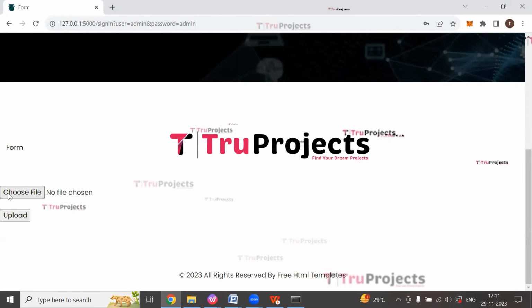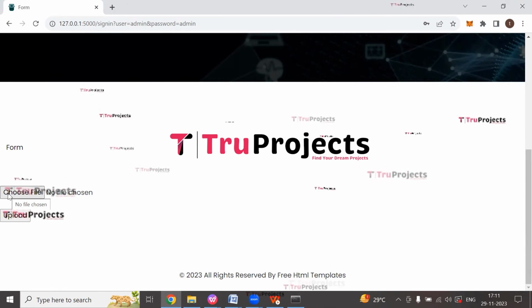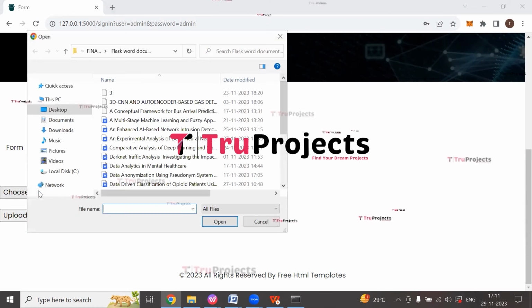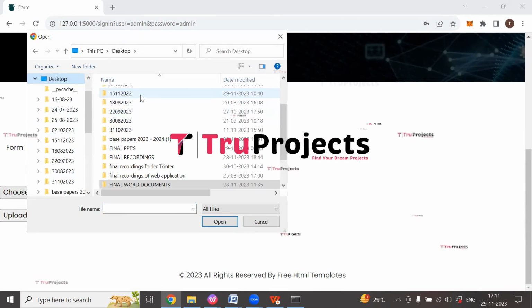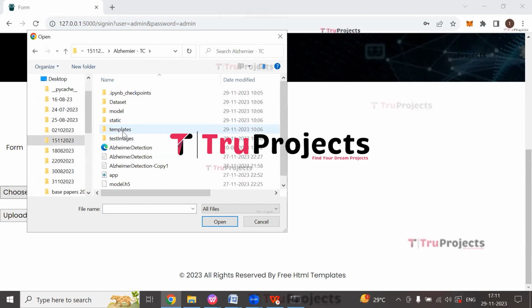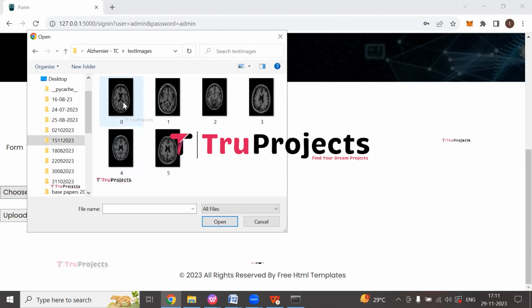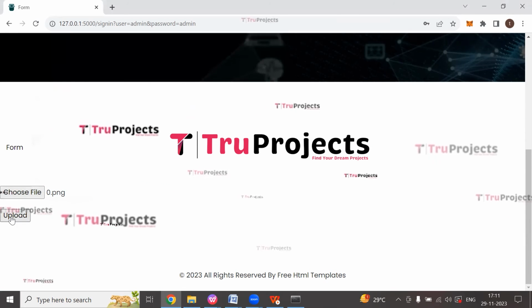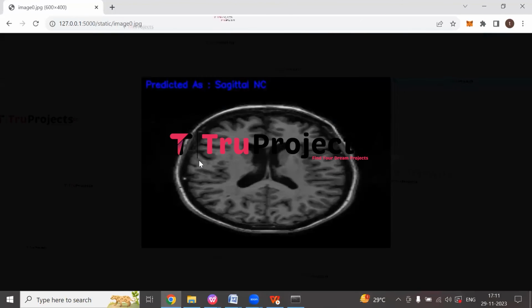Here we need to upload the file to classify the Alzheimer's disease. So click on choose file. Select the image and then click on open. Now click on upload. Here we can see this image is predicted as sagittal NC. Here NC is normal control.